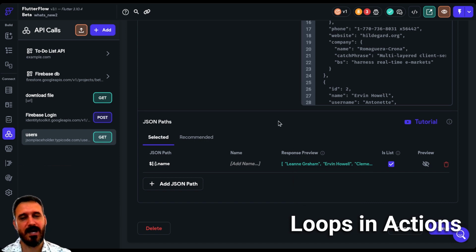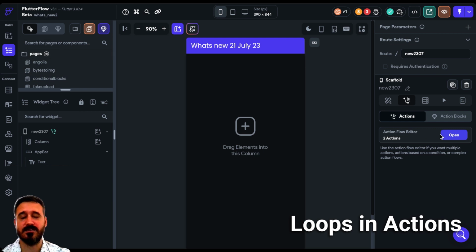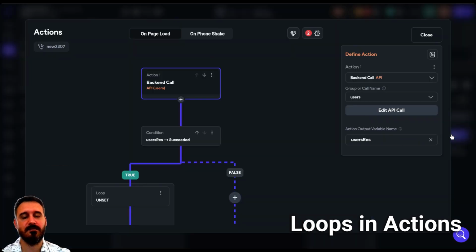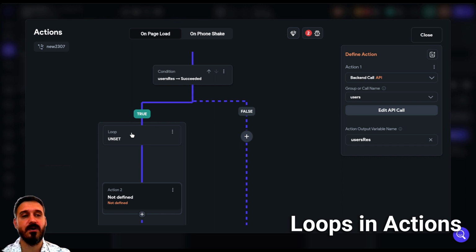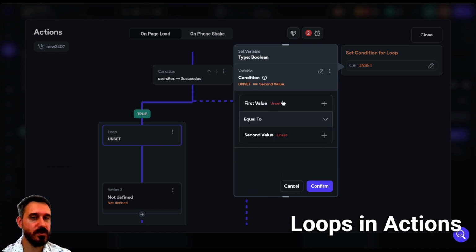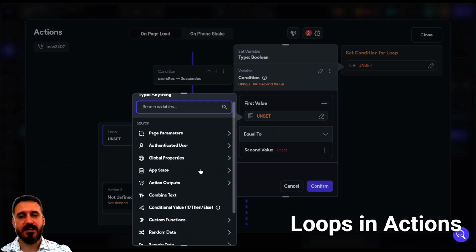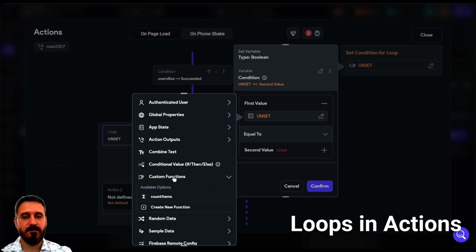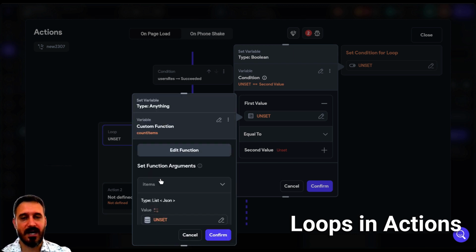But the problem with this path is that it is literally going to get me all the names, and this is not going to get me a number. What I want in the end of the day is a number, not all the dates, not all the names, but a number of the items that I'm going to use. So in this case, I don't think this will work. That's why I created this custom function that I showed you in the beginning, which is count items.